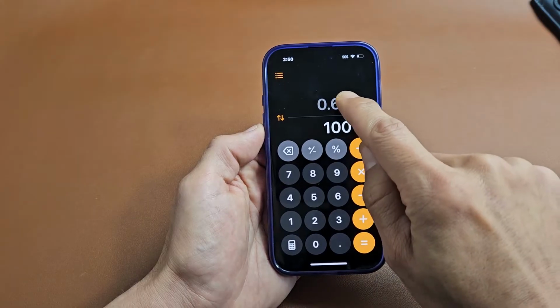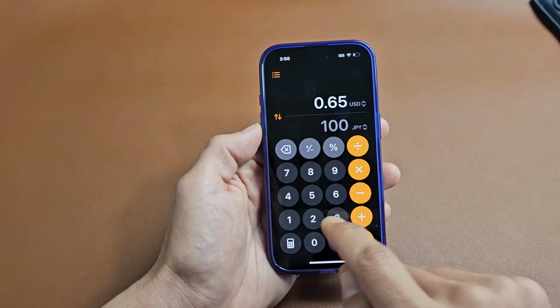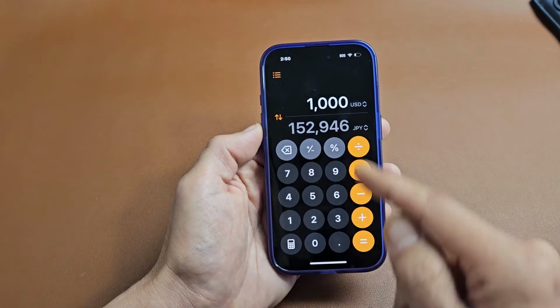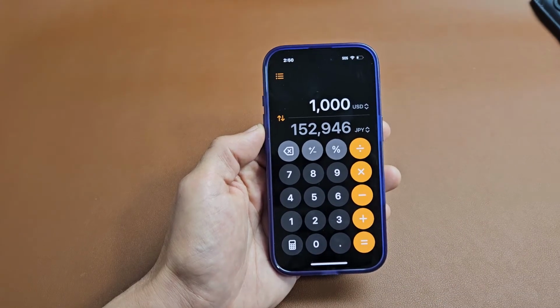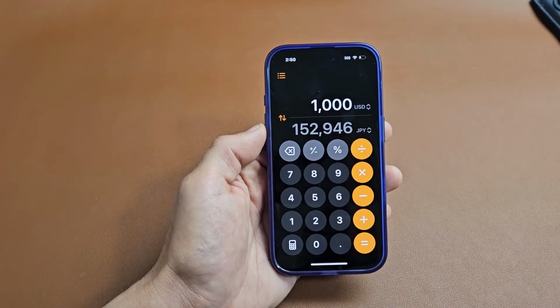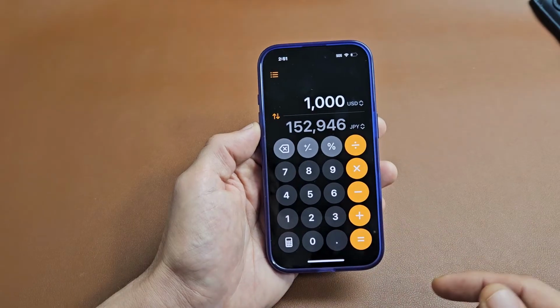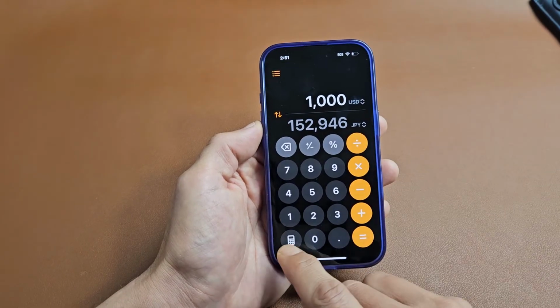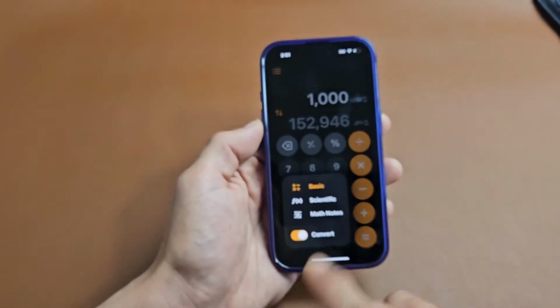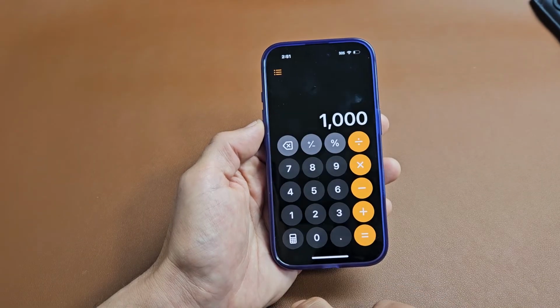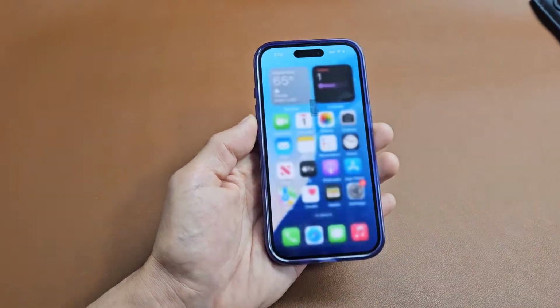You can also just change it, just tap up here. And then let's say $1,000 would be equal to that much yen. So this is great, especially if you're traveling abroad, okay? And if you just wanna turn it back, just tap on the calculator again and then untoggle the convert, and then you're back to the regular calculator. Pretty simple.